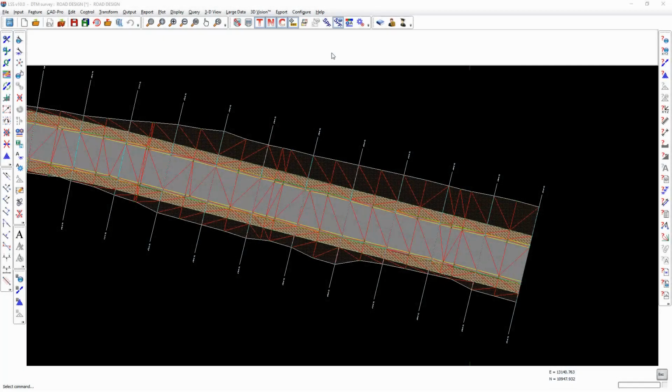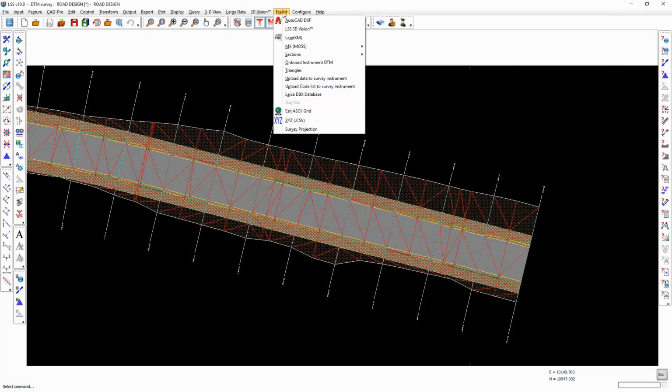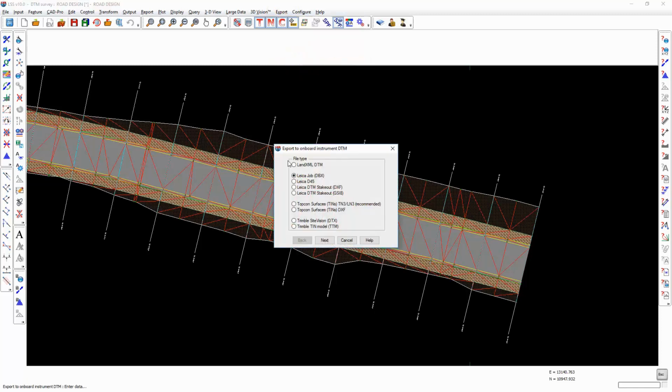If we want to create files for setting out electronically or for machine control, we can choose the Export, Onboard Instrument, DTM commands. And depending on which machine control or electronic setting out solution you have, then you can select one of a variety of different options.